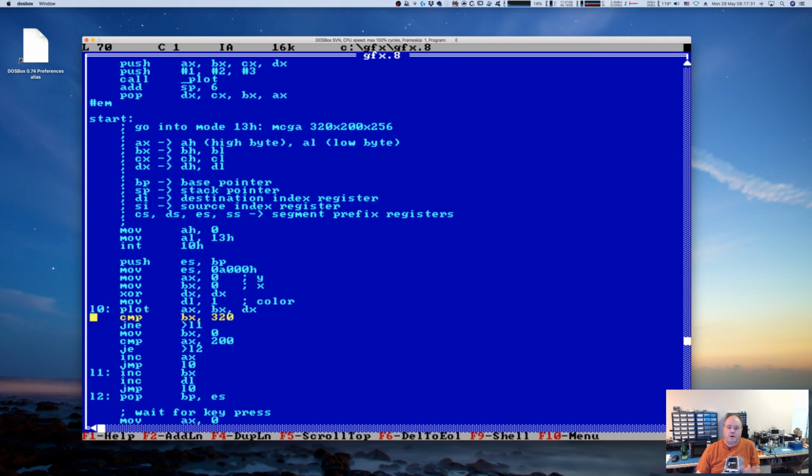We compare our X to 320. If it's 320, then we're going to reset it. We're going to compare our Y to 200, and if we're at that, then we're done. Otherwise, we increment our X and we increment our color.